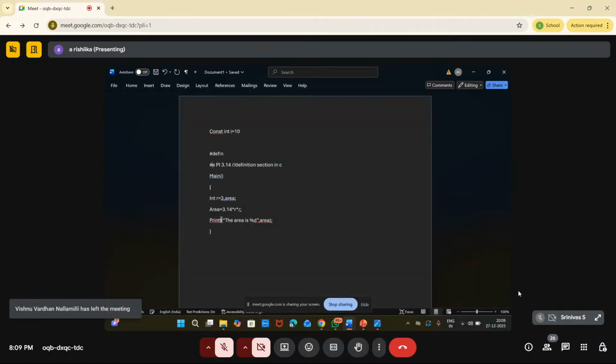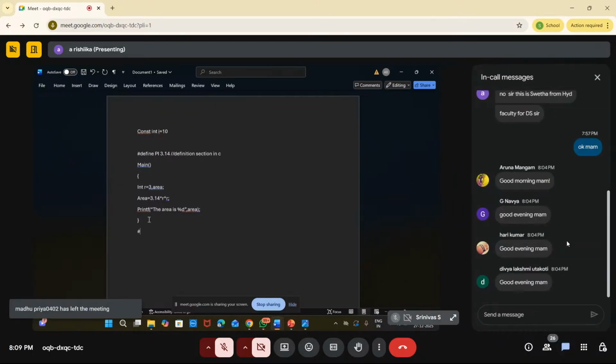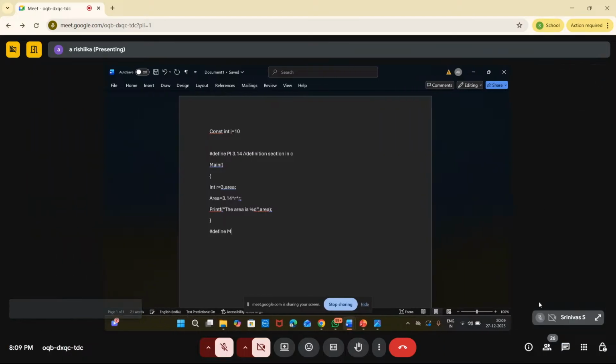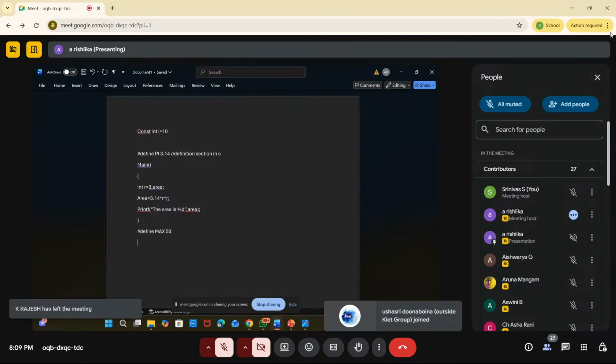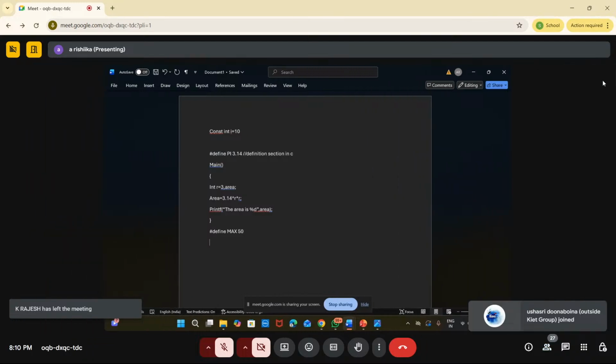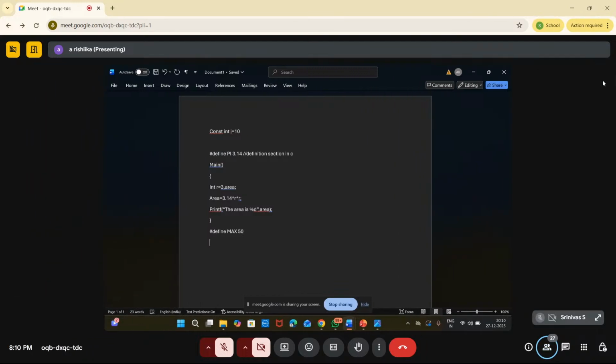Another example I will take here. Hash define max. I want to identify the max of my class. The maximum strength of my class should be 50 only. So I've given max 50. In this I'll write the program. It will take only a maximum of 50 people, not more than that, right? So that is called a constant.